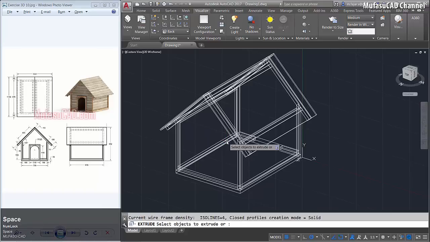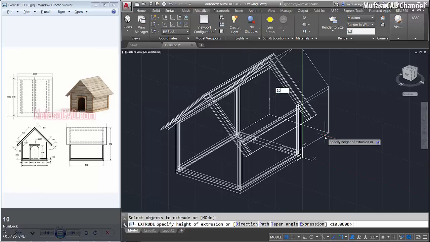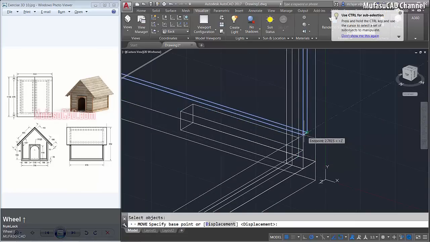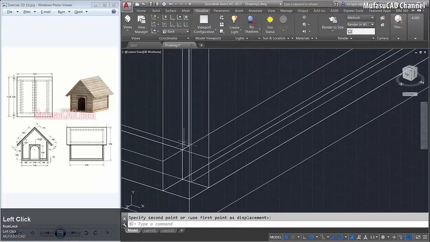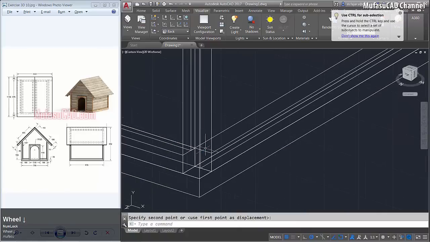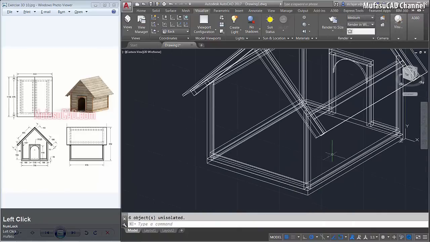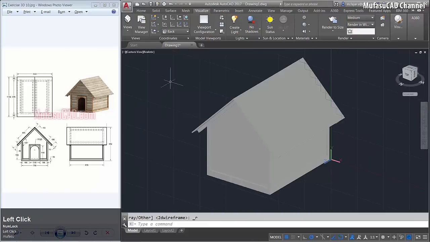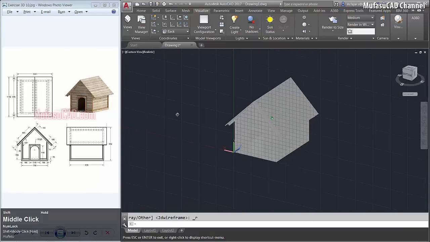We extrude the last object to here about 10 points and move the last object from here to here and move again the object from here to here. Okay, right click, isolate and end object isolation. Next, you can change to the realistic view to view the object. Okay, we create a 3D doghouse here.